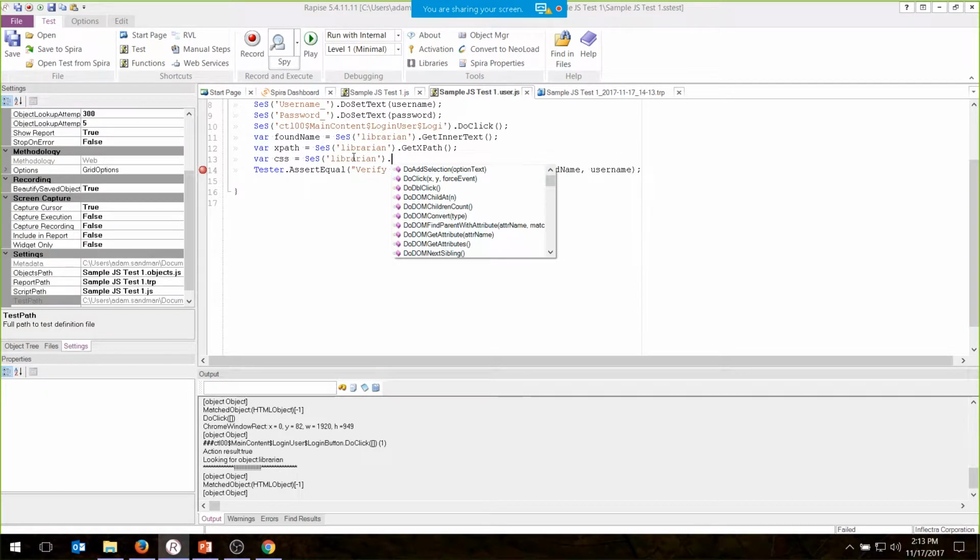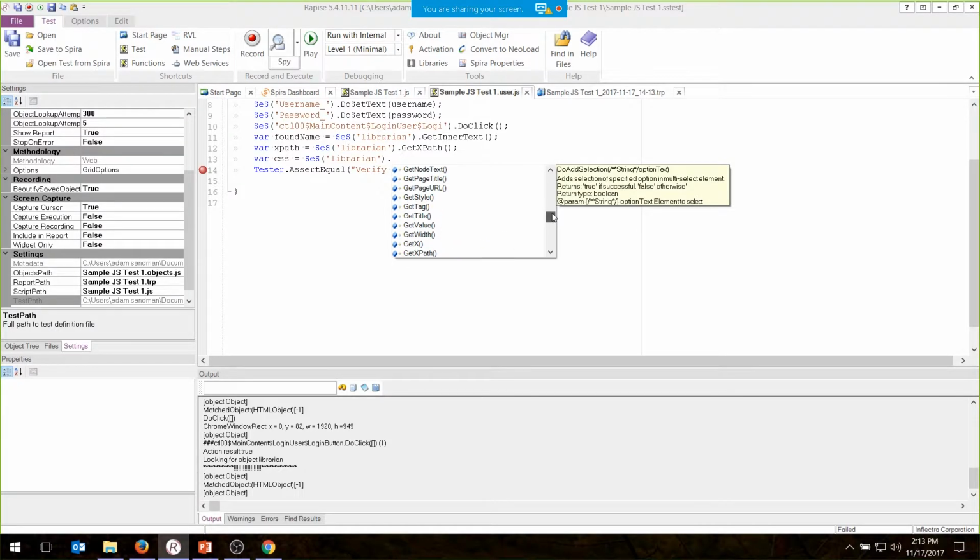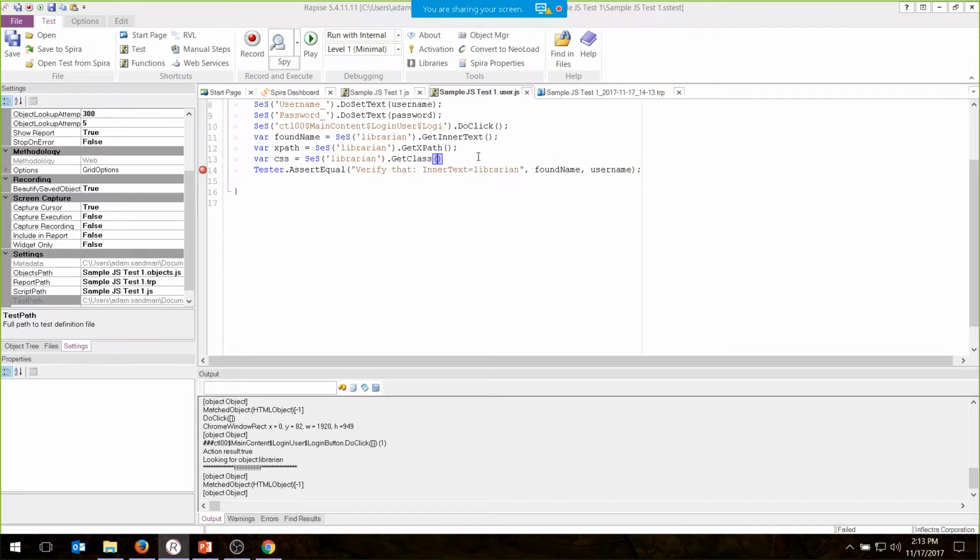I'm not sure if we do. Let's see. I think we only do XPath, not CSS. Yeah, I'll double check. We get the class name. Could be interesting. I don't know what's in there. Let's see. That'll be the CSS class itself.